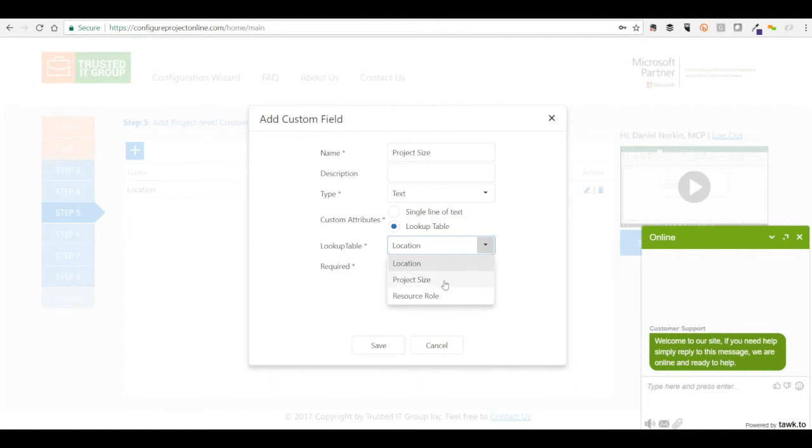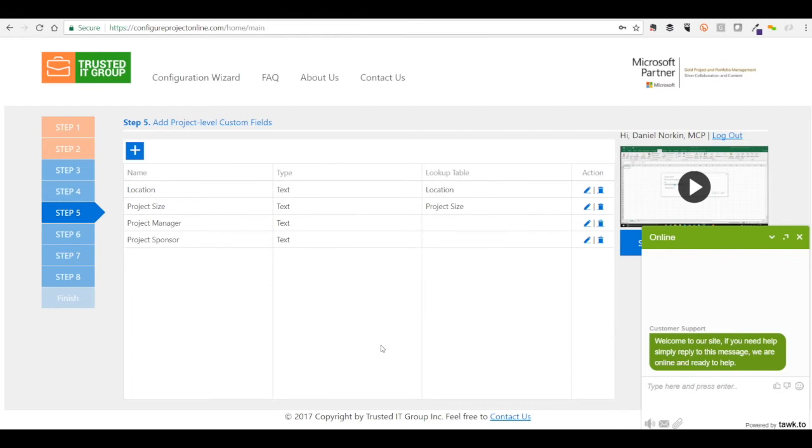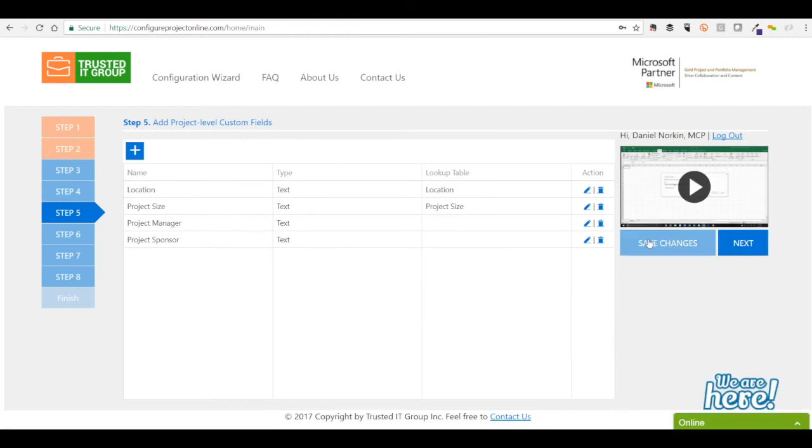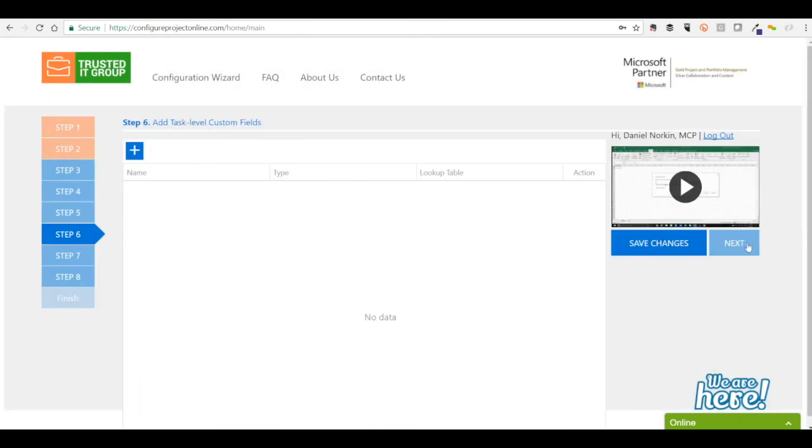Please note, for the project size custom field, we will use the project size lookup table we built in step 4. For the project manager and project sponsor custom fields, we will use the single line of text custom attribute. When you are finished setting up your project level custom fields, you can press the Save Changes button and press the Next button to move on to step 5.